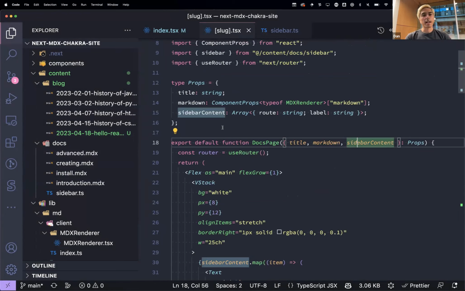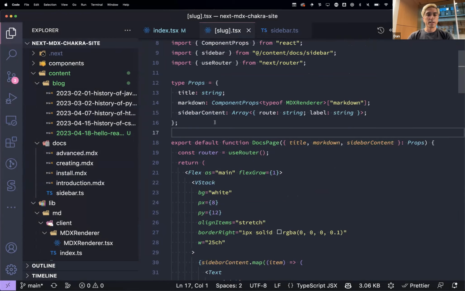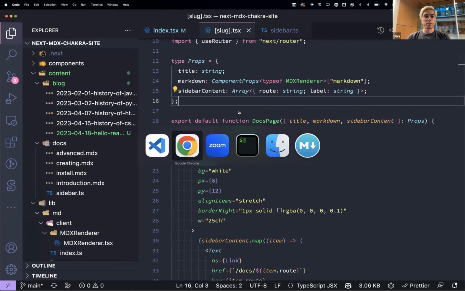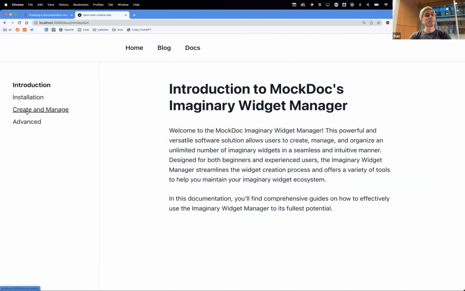The reason I wanted to add this is to show that you can get very creative with the different things you can do here. So we're saying that sidebar content is an array of objects that have a route and a label. This is going to be a little more complicated than what we've looked at so far. And the sidebar content, by the way, is to generate this thing.